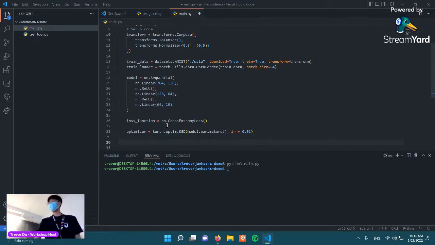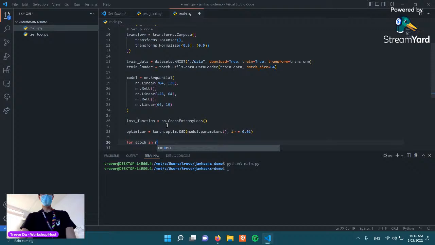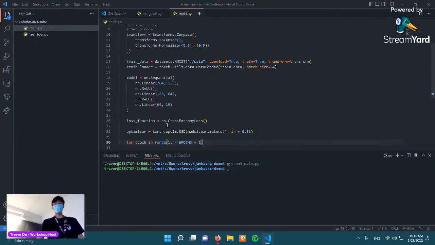Alrighty, and now we can get to our main training loop. We do a for loop, so for epoch in range 1 to n_epochs plus 1. We do the 1 to n_epochs plus 1 because of the whole indexing thing. So this goes from 1 to the number of epochs.